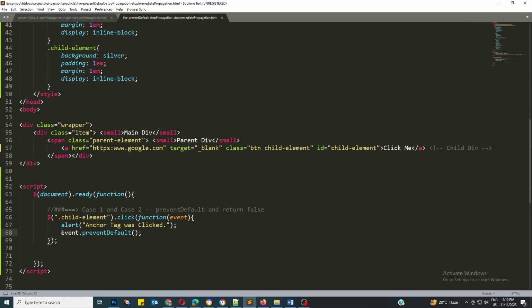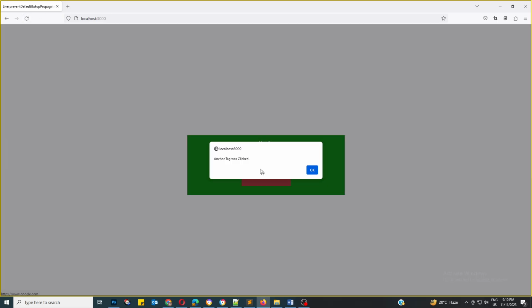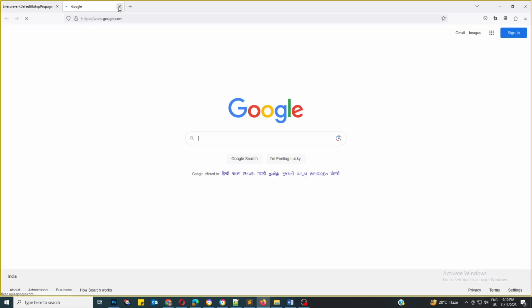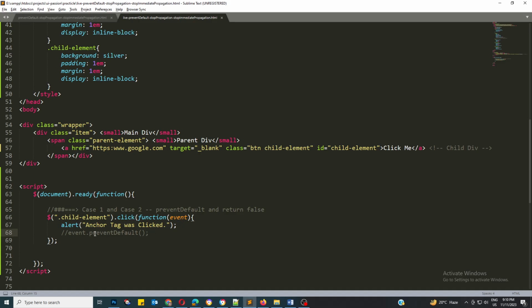If I remove it, alert will also come and the URL will also open. Both are working. So case 1 is covered.